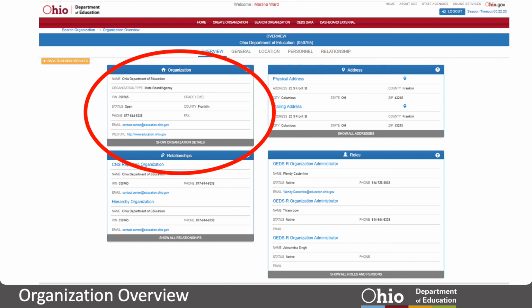The IRN can also be found on this page. The IRN is a unique 6-digit number assigned to each organization in OEDS. It is the unique identifier used by many of the department systems. Whenever you are working with the department, it is very useful for you to have your IRN available. There are numerous schools and other organizations in the state that have the same or similar name. So that IRN is really what sets a school or other organization apart from others that have the same name.